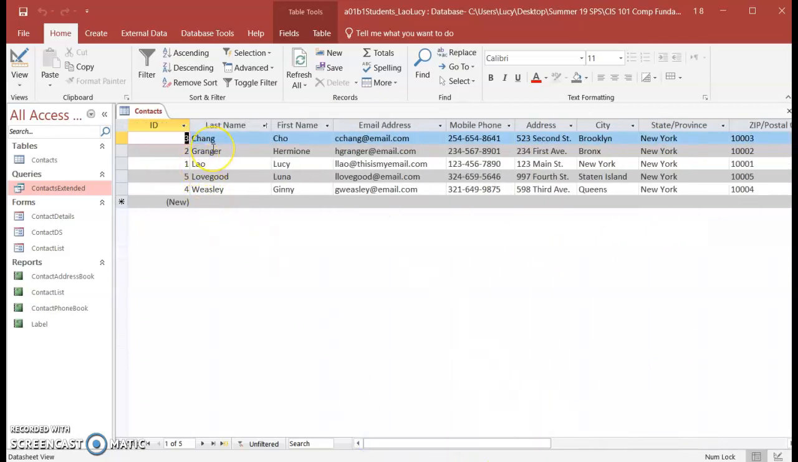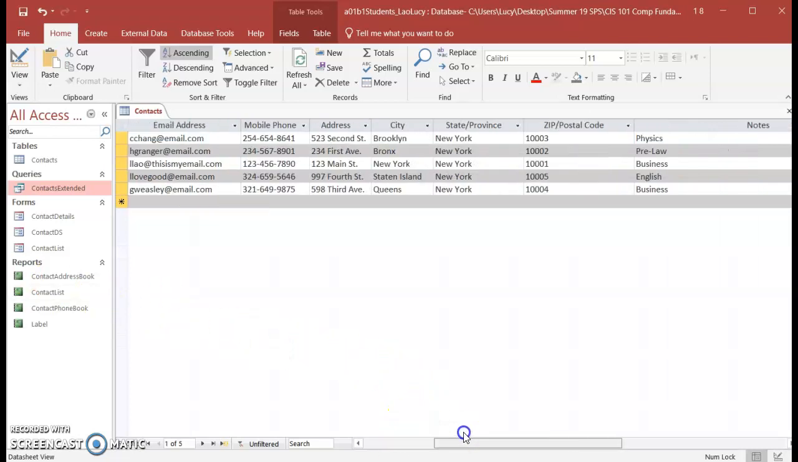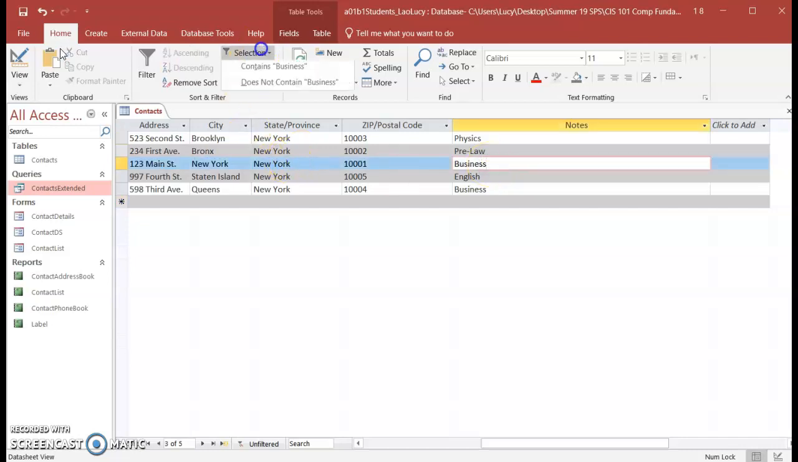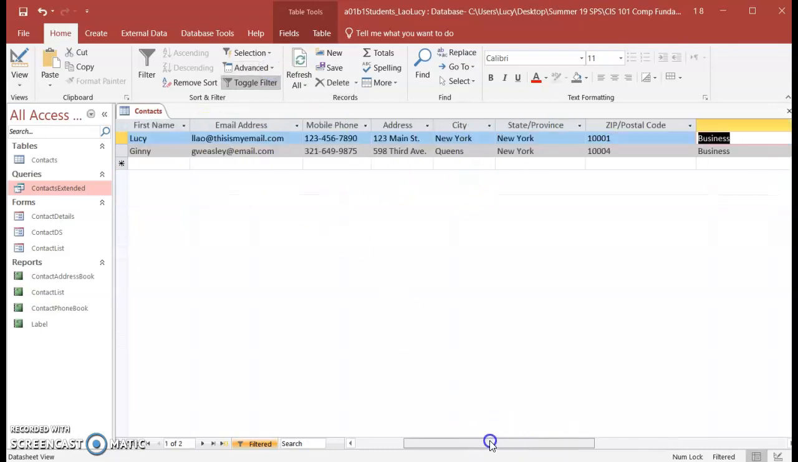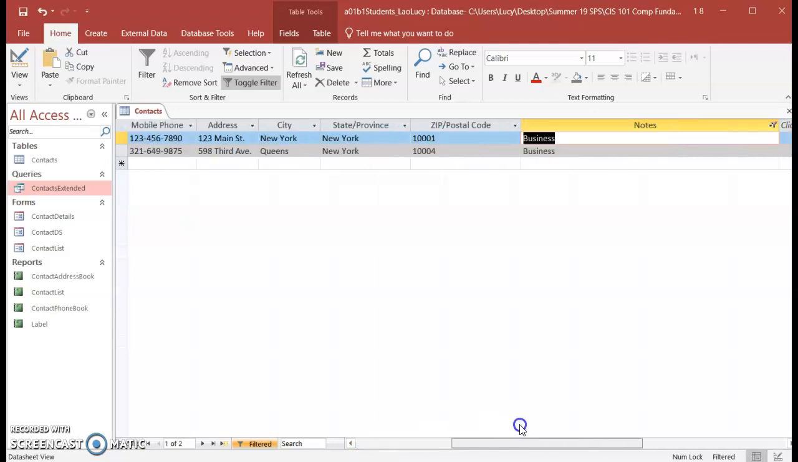Once we have that, we can sort it by last name. So we just click here, sort from A to Z. And once we sort it by last name, we can also display only the ones with our business major. So we can click here, and we go to Selection, Contains Business. And there we sorted by students who only have the same majors as us.